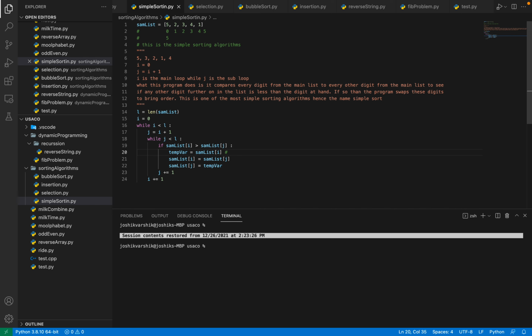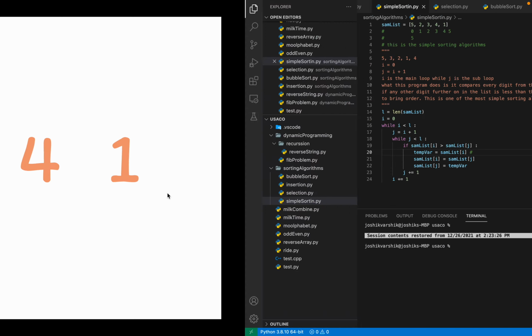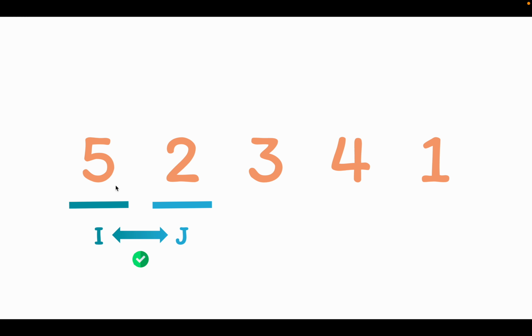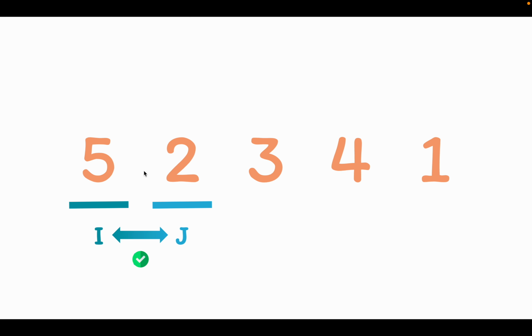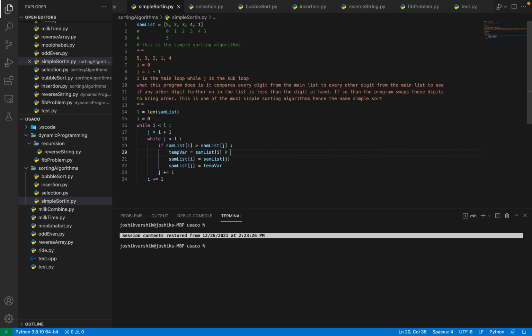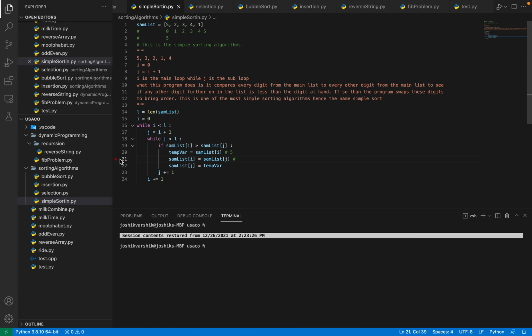So here's what happens. For example, let's just take this scenario, right? Imagine our program is at this point in time. We need to switch 5 and 2. What our code does is, first of all, we store the value of i in temp var, in this case 5. And then the next thing we do is we assign whatever value is in j, in this case 2, to the value of i. So right now, whenever this line executes, our list is going to look like this: 2, 2, 3, 4, 1.